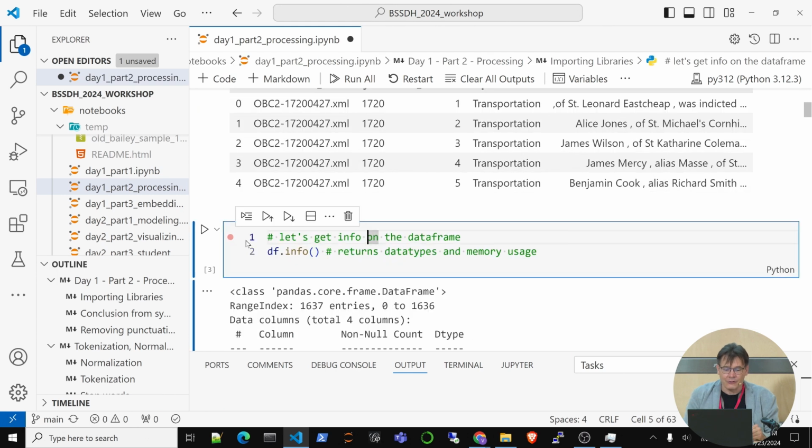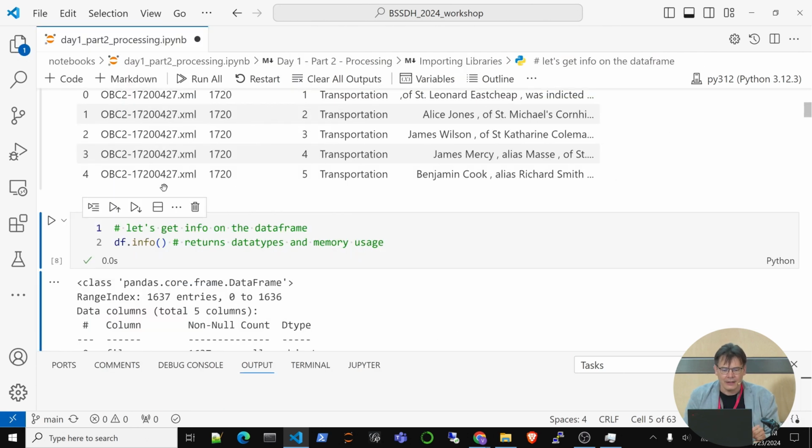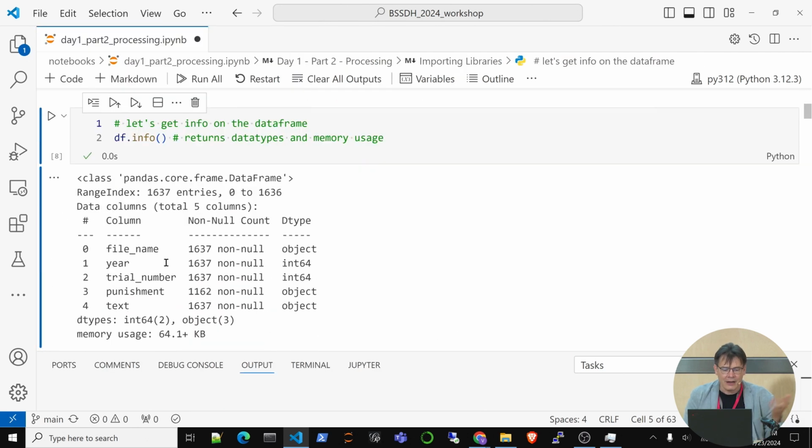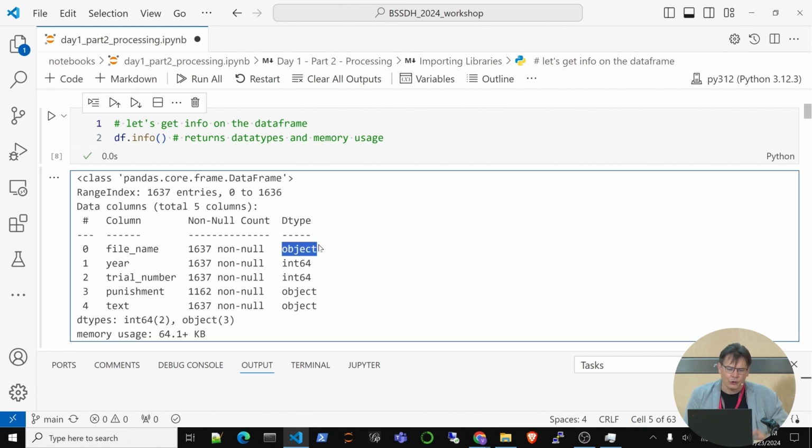All right, so in a data frame we can get information about what we have. So we have year as a number, trial number, and we have object. So what does object mean in terms of pandas? It basically means a string. It's just anything, all kinds of data. This is something we probably want to clean up, maybe possibly convert to numeric if it's possible.